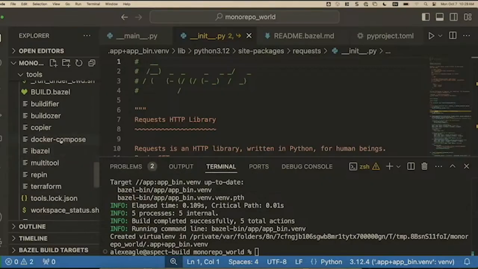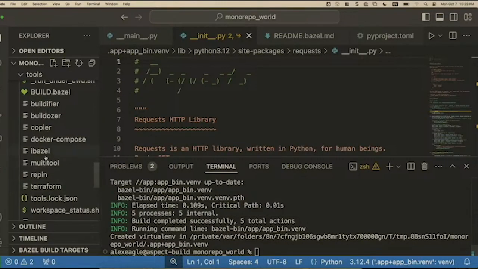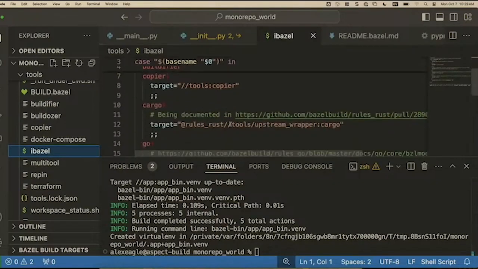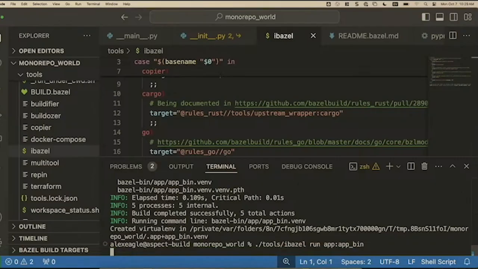So if I was to run this version of Docker Compose or this version of Terraform, it is exactly the version that the rest of the people on my project are using. There's nothing for me to do, and it will lazy fetch those on demand if I was to run one of them. For watch mode, iBazel is the tool we need. This is a little wrapper script that tells Bazel what to do. So I do tools/iBazel run app_bin. Now we're running it in watch mode.